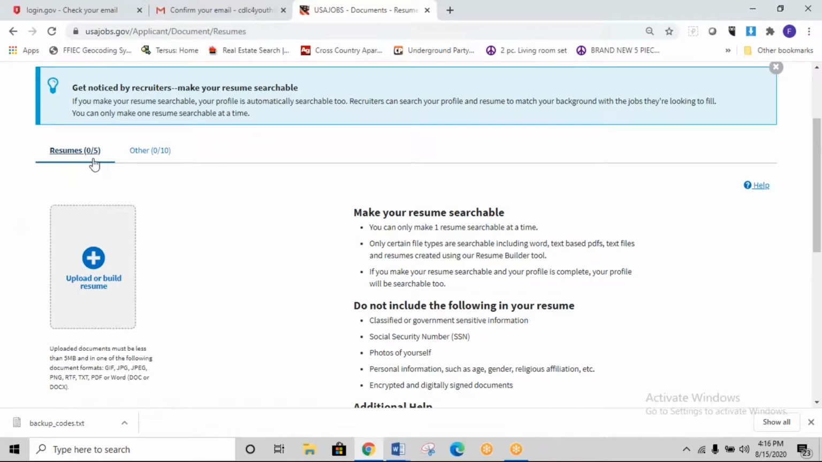You can actually upload up to 5 resumes, different resumes per type of job that you are interested in. So I am an advocacy type work, so you can have one for advocacy. I've also done career development, so you can have one for career development, HR, things of that nature.